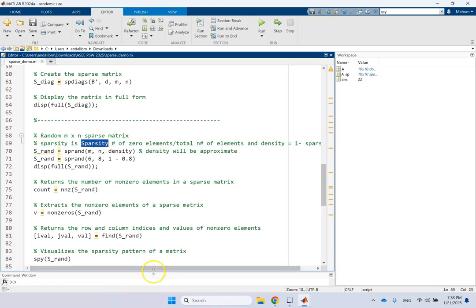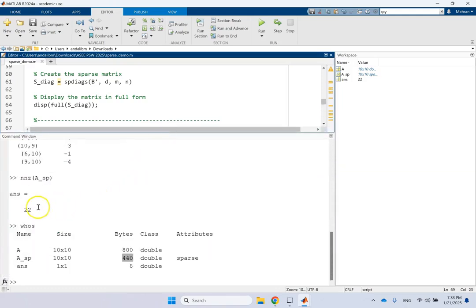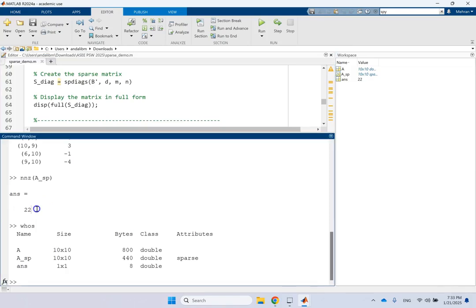So in this case, if you want to say what's the sparsity of this matrix, that's 1 minus 22 over 100. Okay, so that's 78%. So this matrix is 78% sparse, or 78% of the entries are zero, or the density of it is 22%. Okay, so density is the fraction of entries that are non-zero, and the fraction that are zero, we call it the sparsity. Okay, so just keep that in mind.